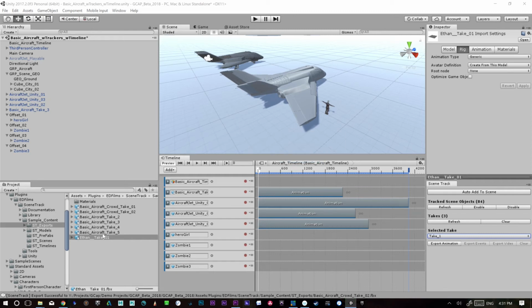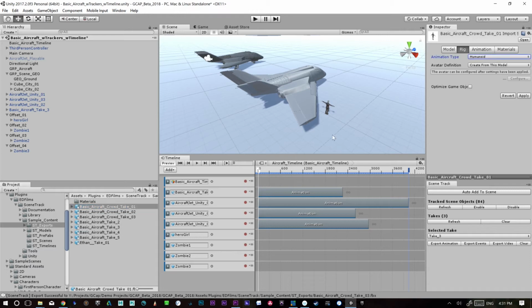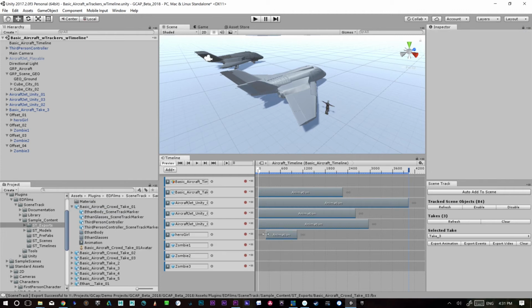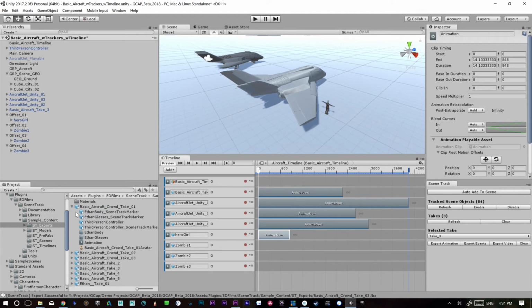Okay, and now the only thing we have to do here is go to our exports and make sure that the member of the crowd is set to humanoid. And we apply to each one of them. So now we have all these characters. We can just pop this open and drag and drop the animation as we please.